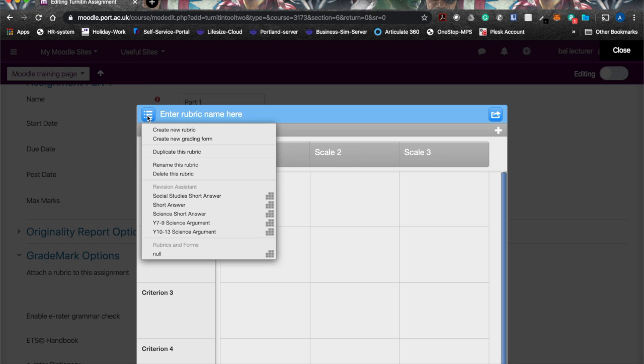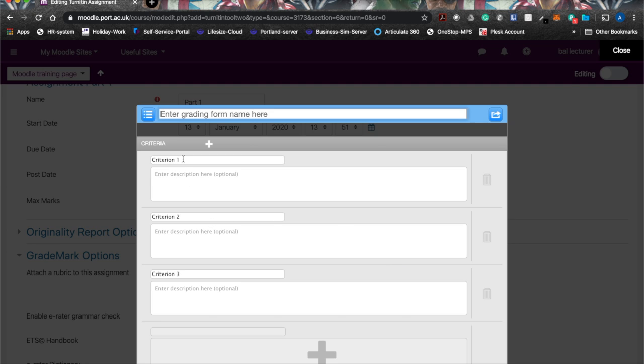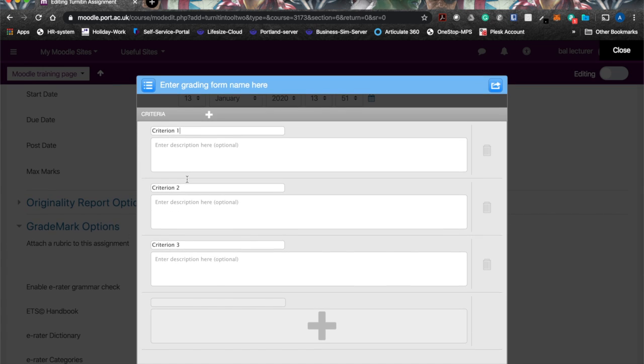The second option is creating a grading form. Now, the good part about the grading form is that you can have a criteria, and then you can type in your own comments within it. So, ideally, in a marking scenario, you'll have a criteria, and then you'll have a grading form where you can type your comments and also type the marks manually by yourself.